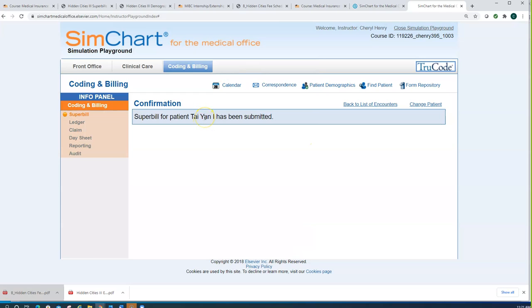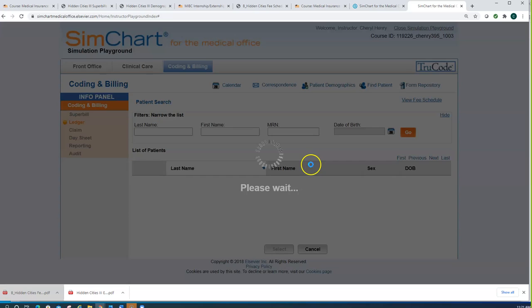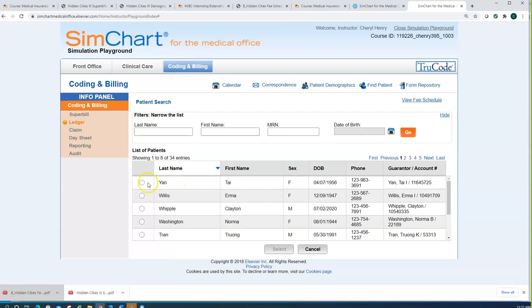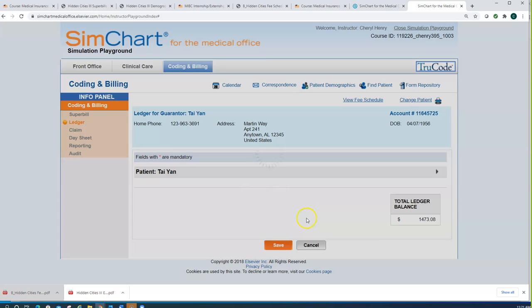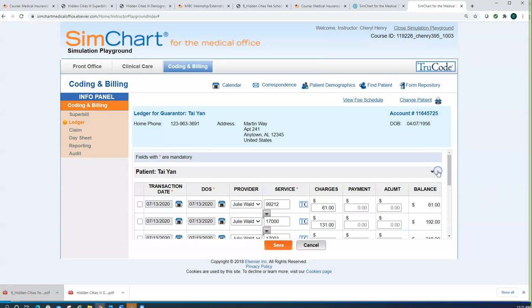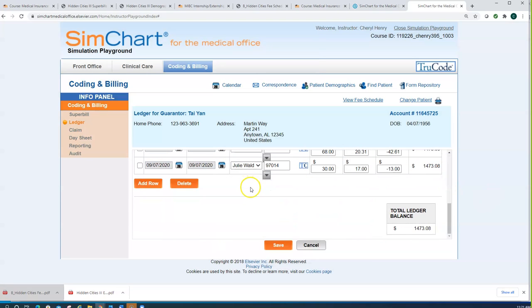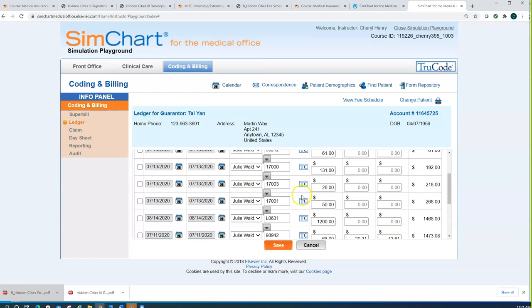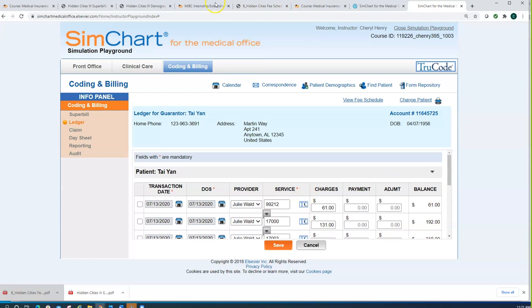And it's done. Now, as far as posting payments, one of the things I'd like to point out to you, and this won't be precise as to the super bill that I just posted, but I did want to point out, as far as posting your explanations of benefits, let me pull one out.